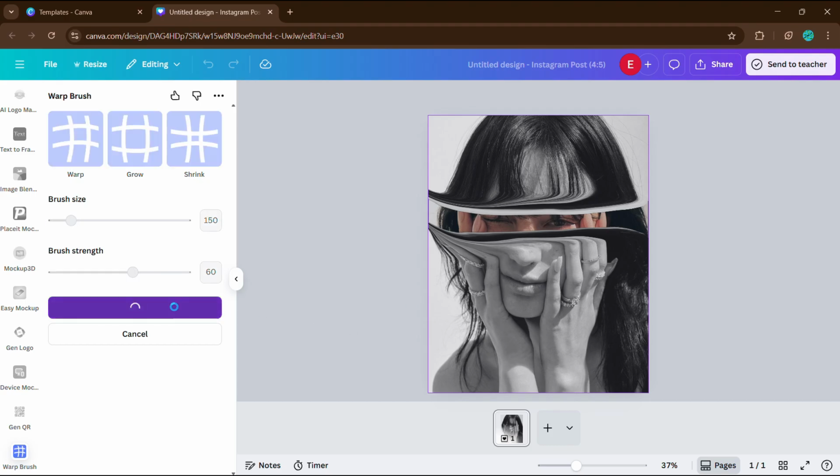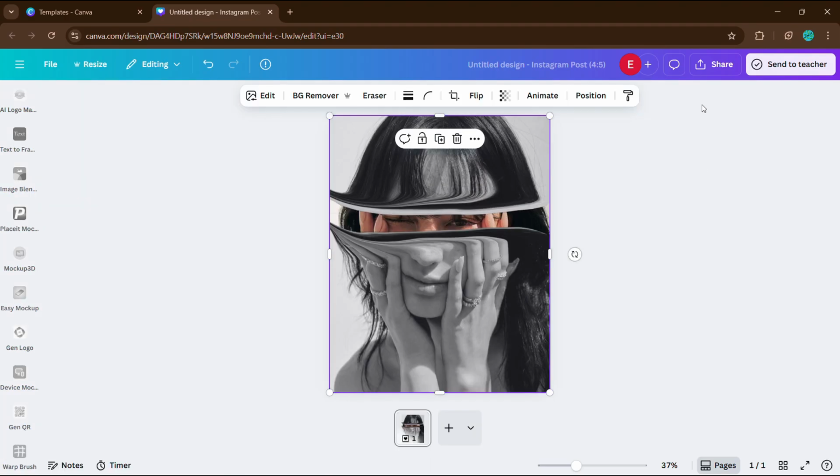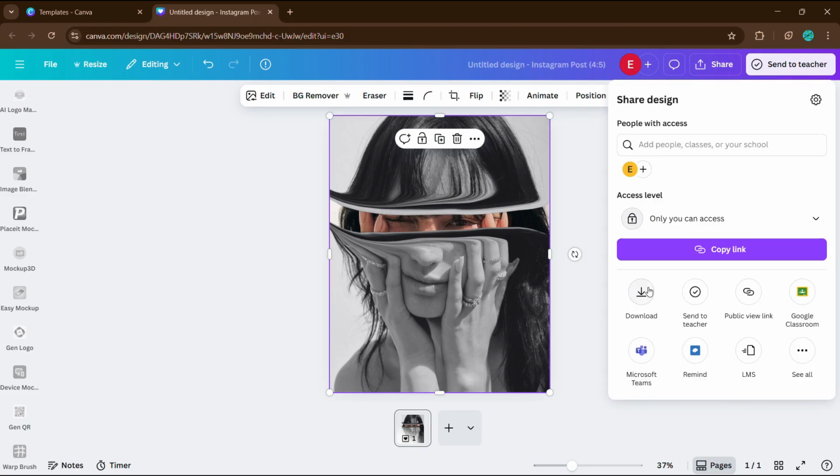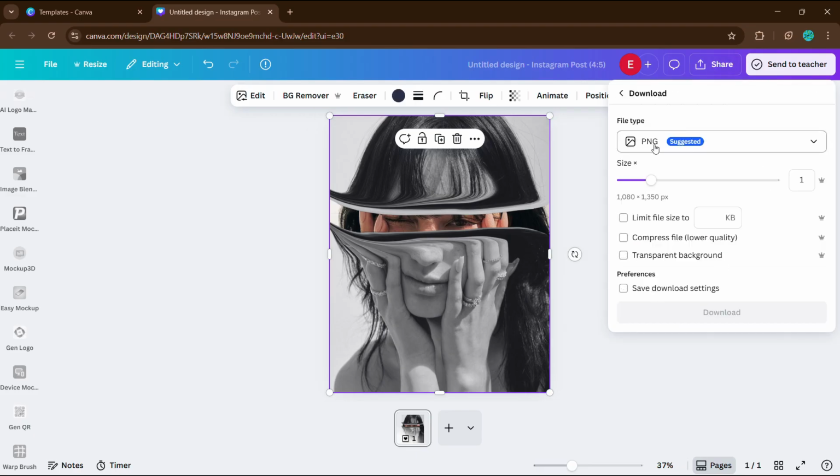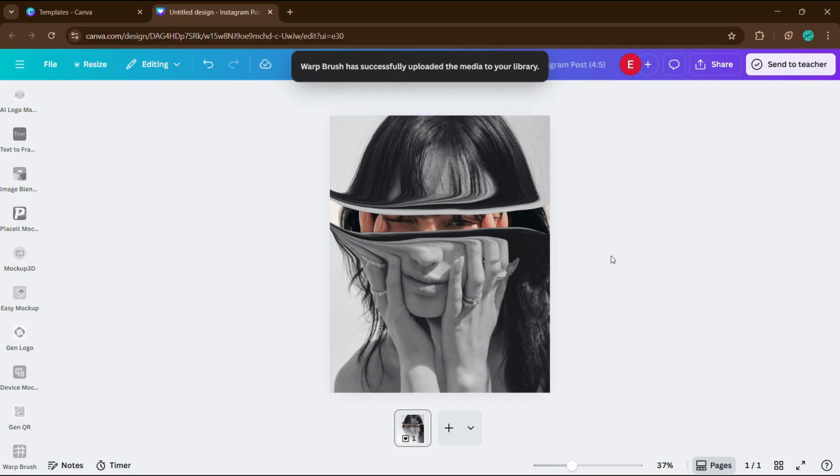Once satisfied, click Save. Finally, head over to Share, then Download, and select PNG as your file type. Your warped, black and white photo is now ready to use for social media, digital products, or personal projects.